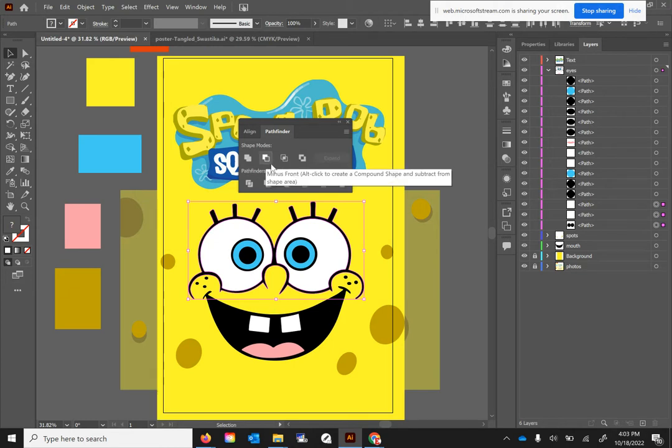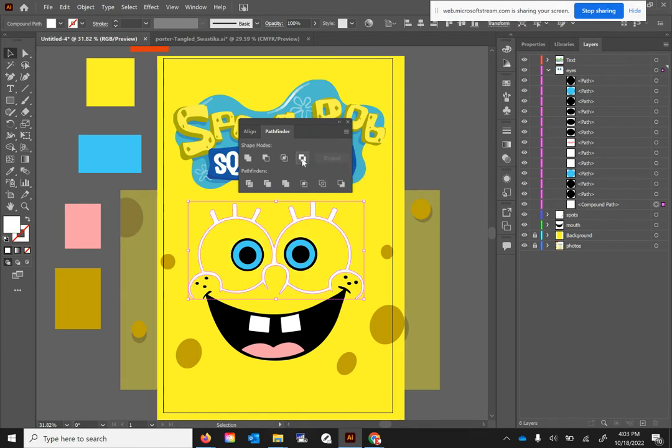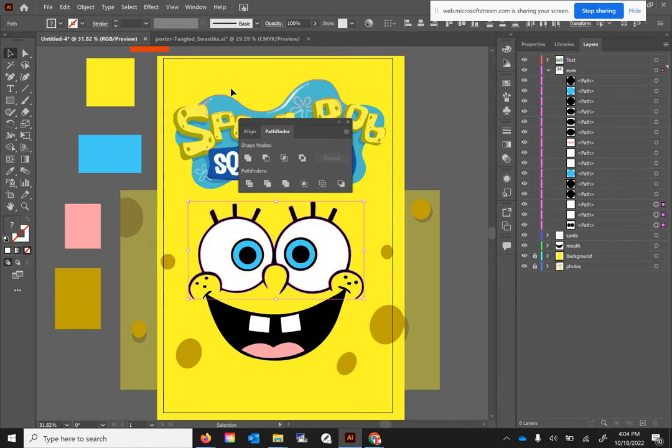We could subtract the area, intersect, but this is the one I want. All right, so now this is all connected together. Obviously, it doesn't work out for this particular project, but I thought that would be really helpful to you as well.